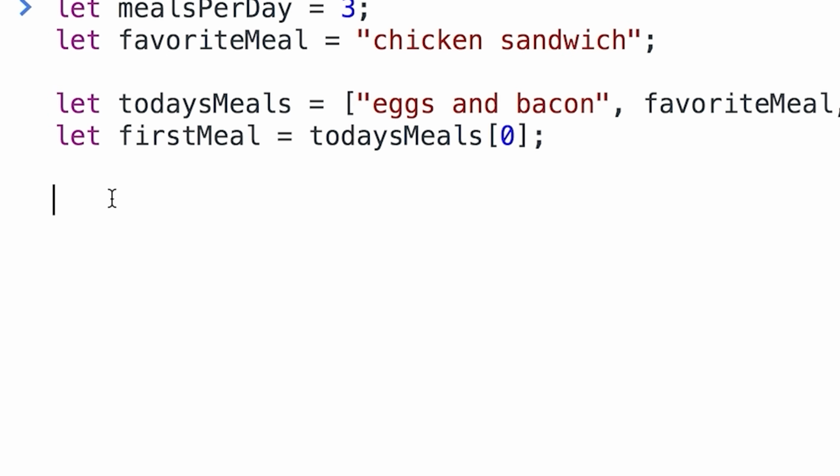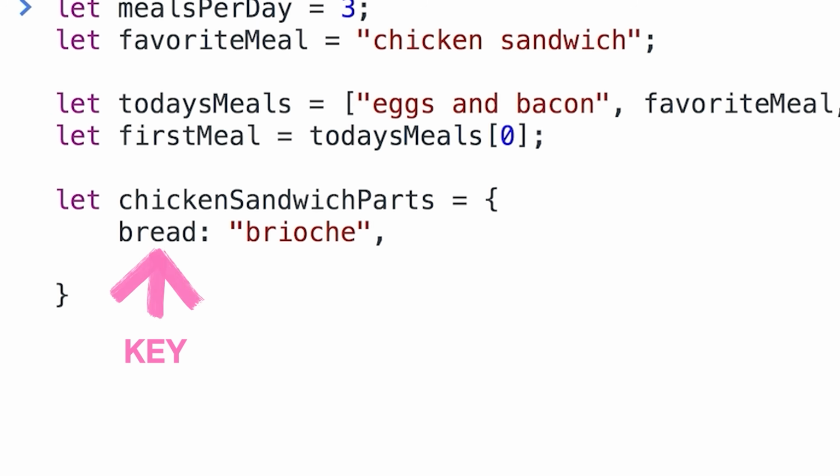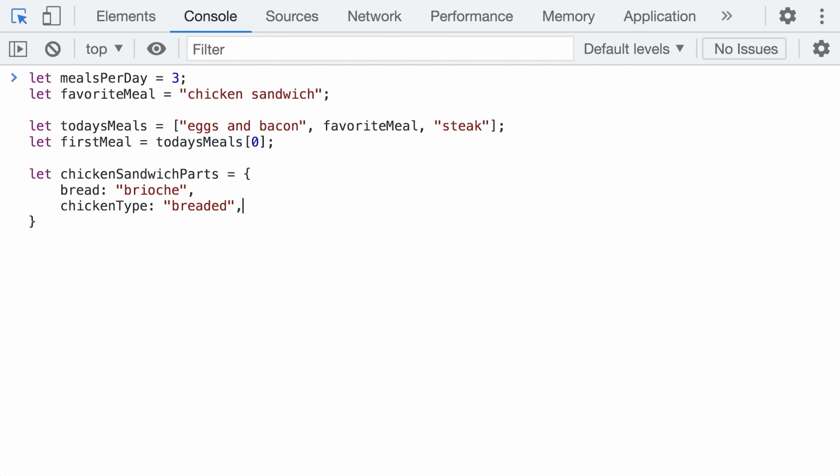My favorite meal, a chicken sandwich, is made up of different items, but I like it a certain way. So let me make it an object. It looks similar to an array, right? But instead, we use curly brackets, and we give what's called a key for an entry in the object. The data after the colon for the key is called the value. Bread is the key, and brioche is the value. So we have key-value pairs.